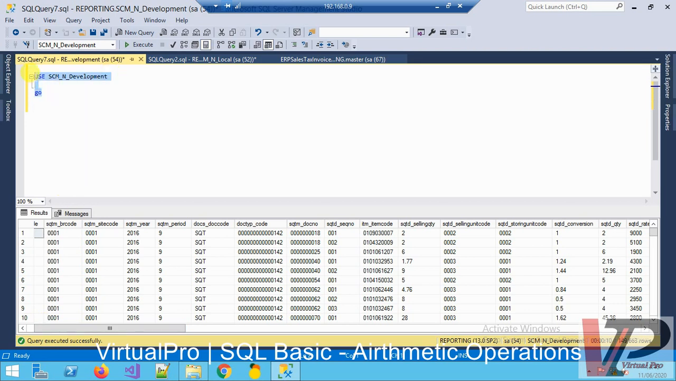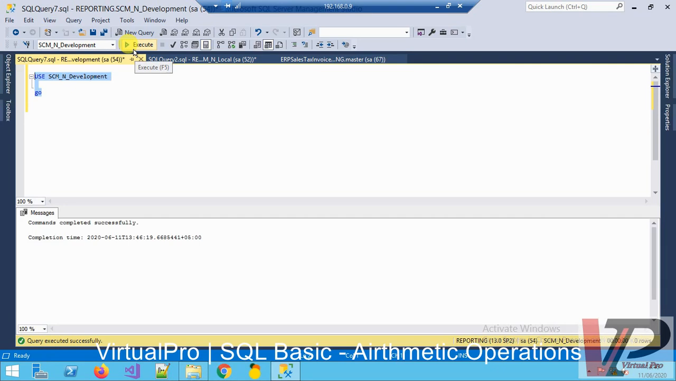First of all, I use the same command to select the database, that is use database name and go. You will successfully select the database. Now I write the select command and select star from table name.